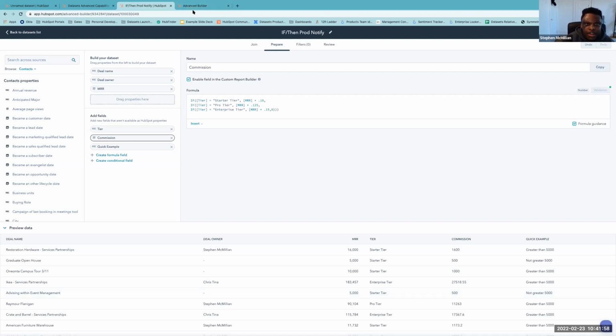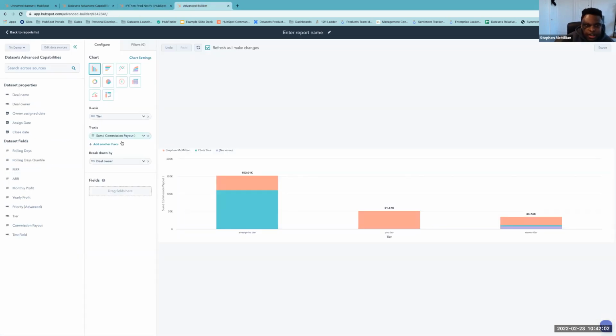The final output of this can be shown in advanced in the report builder. So here I have a report already built out. It shows the tiers of deals that I just created with if statements. I have summed the commission payout, and then I've actually broken it down by deal owner, so I know how much I'm paying Stephen and how much I'm paying Christina.